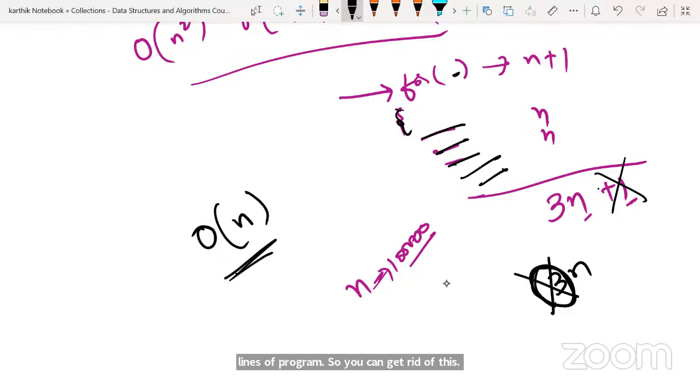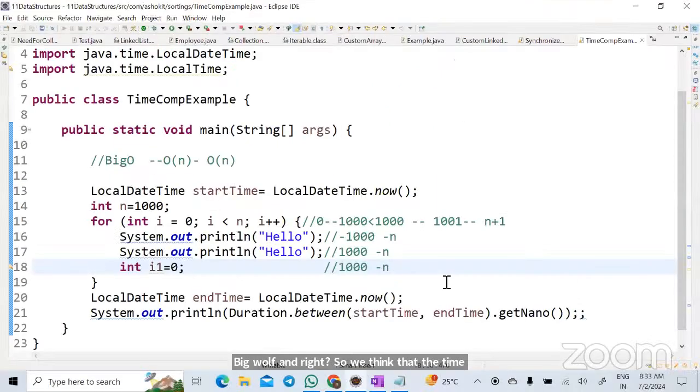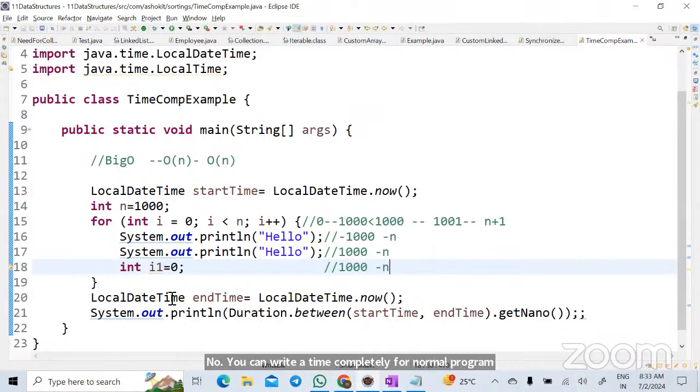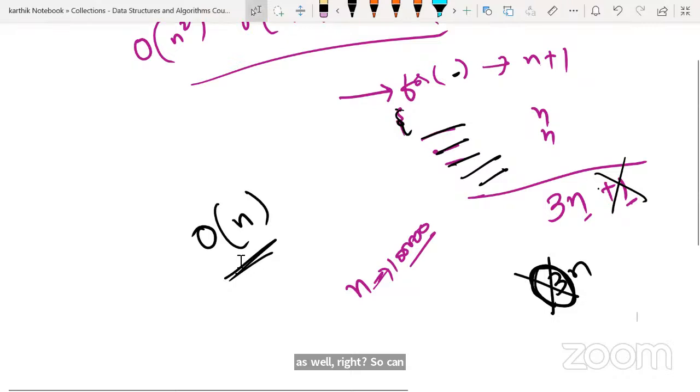So we think that the time complexity is only for some algorithm. No, you can write a time complexity for a normal program as well, right? So can I say this is a normal for loop I have written? Now, what is the time complexity of this? Big O of n.